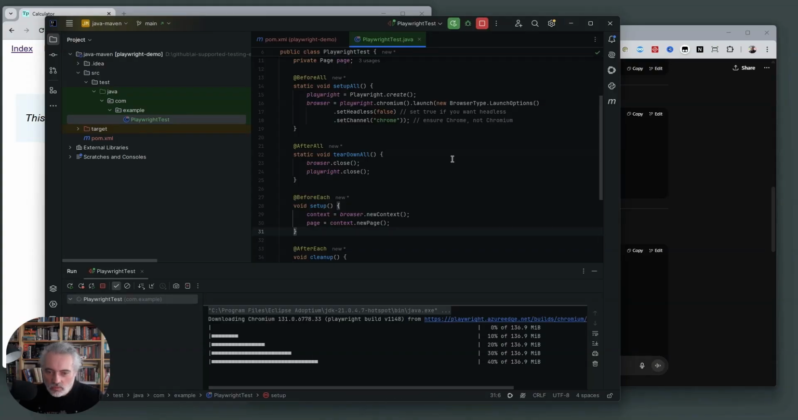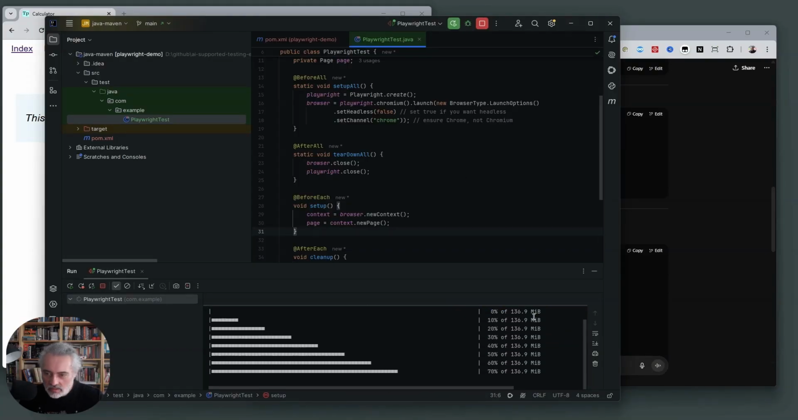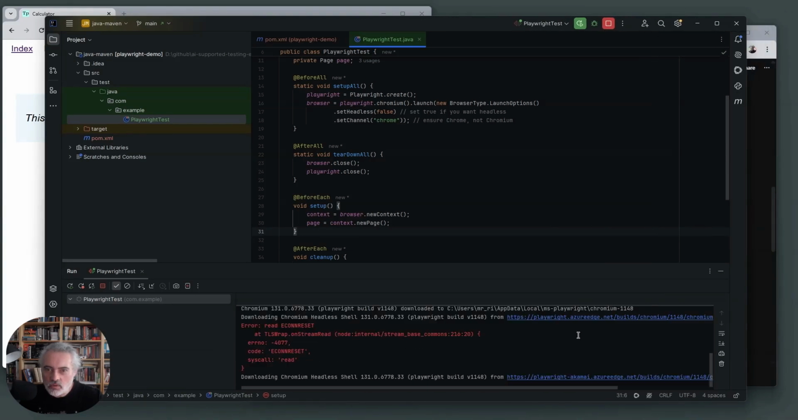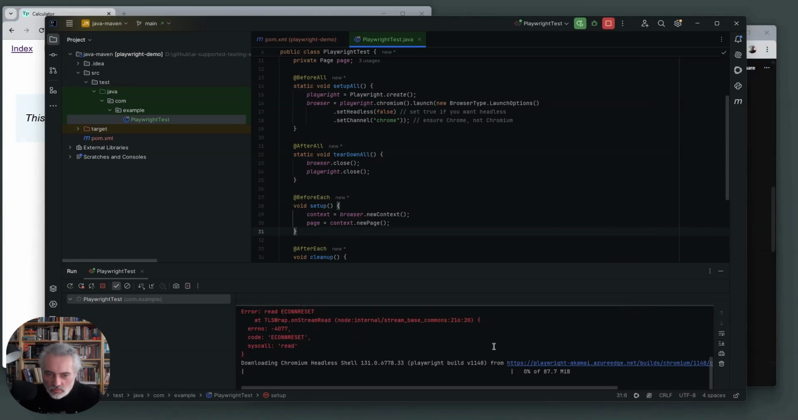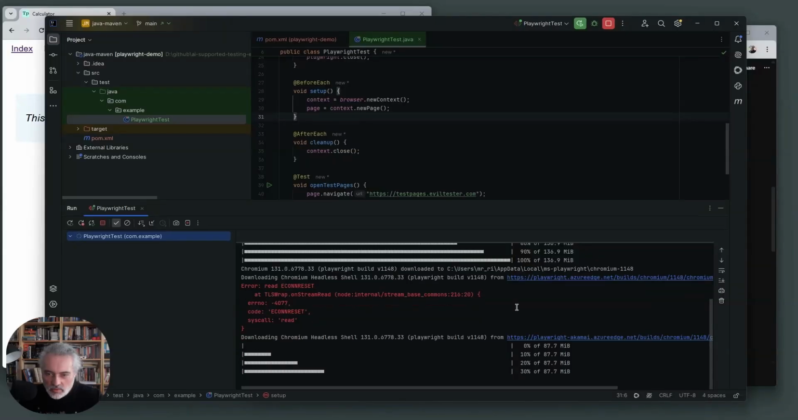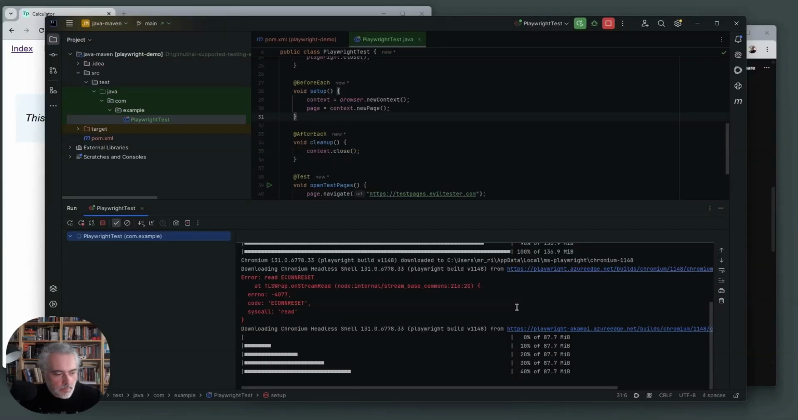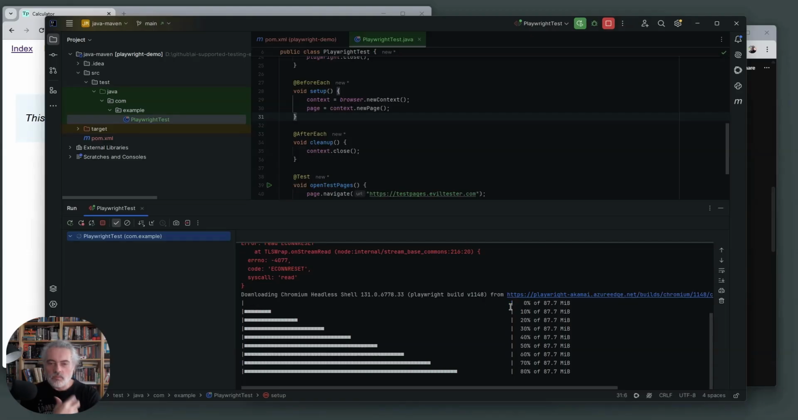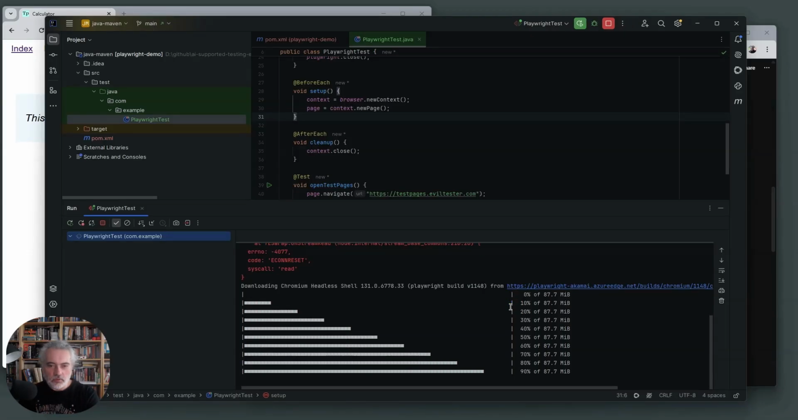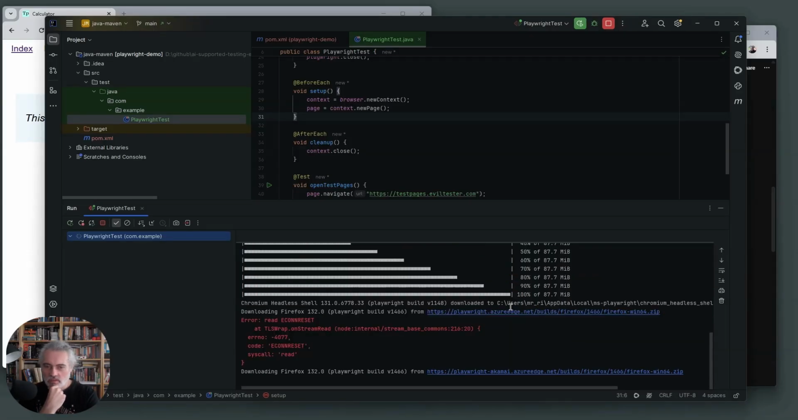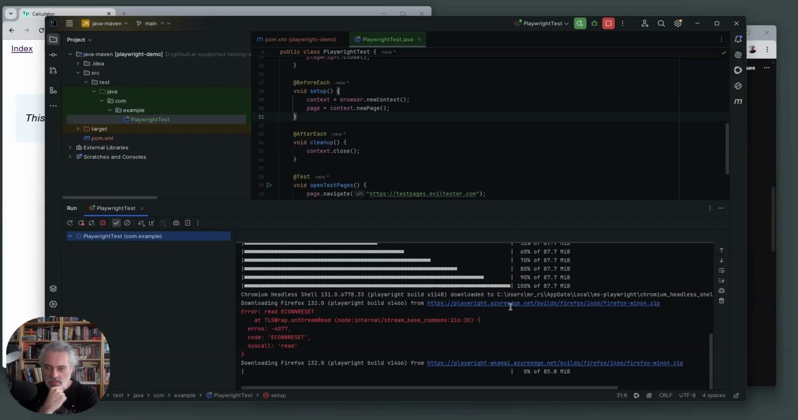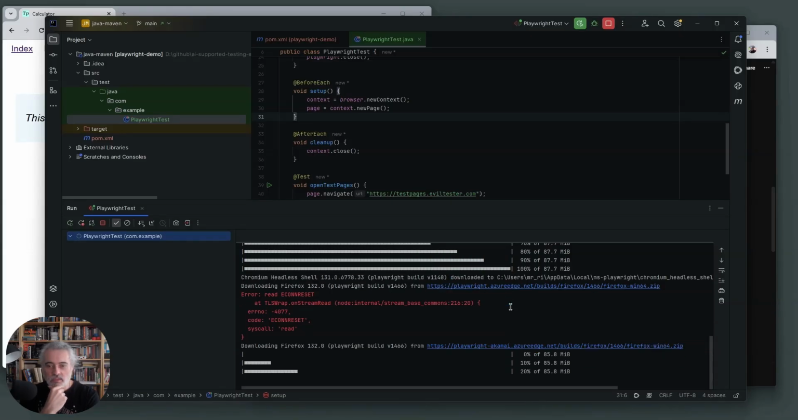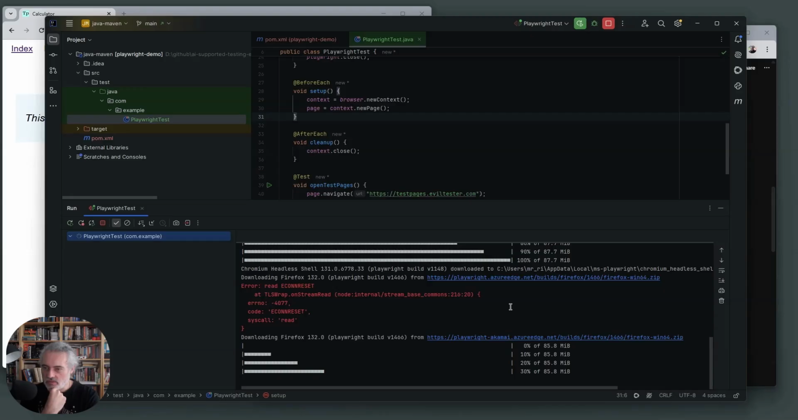Okay, so it's going to download Chromium. I didn't expect that because I've already got Chrome installed. I was expecting it to just use the normal browser. Downloading Chromium headless shell. Okay, so Playwright is doing a little bit more than I expected. I've always thought Playwright was a library, and this is starting to feel more like a framework because it's doing a lot more than I expected. And it's downloading Firefox as well. It's downloading a bunch of stuff.